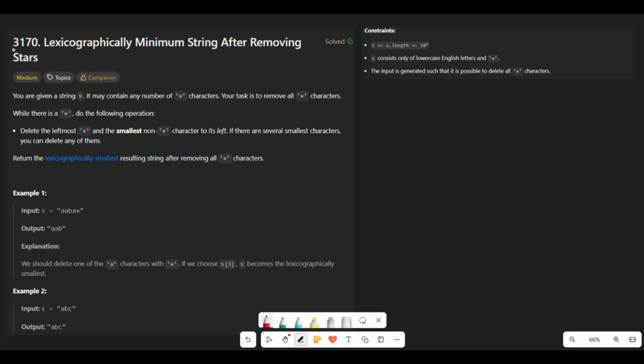Hello everyone. Today we are going to solve the Leetcode question 3170, Lexicographically Minimum String After Removing Stars. Let's see what the question says.